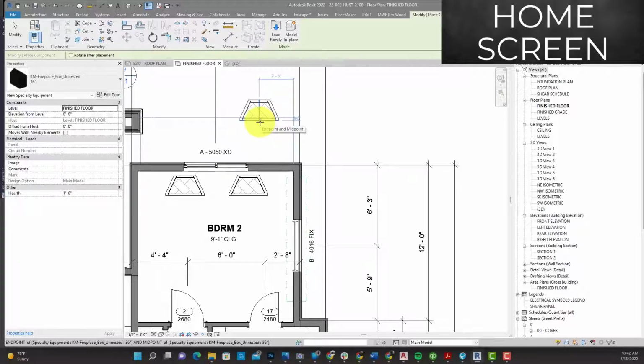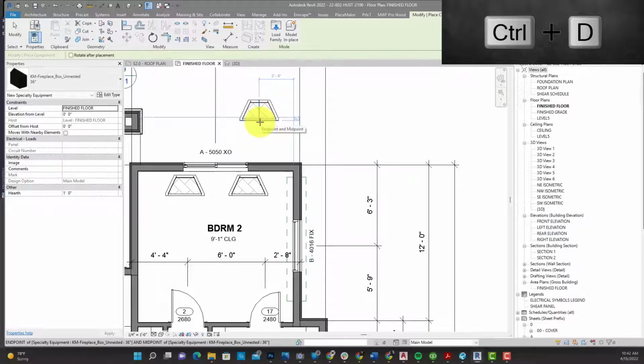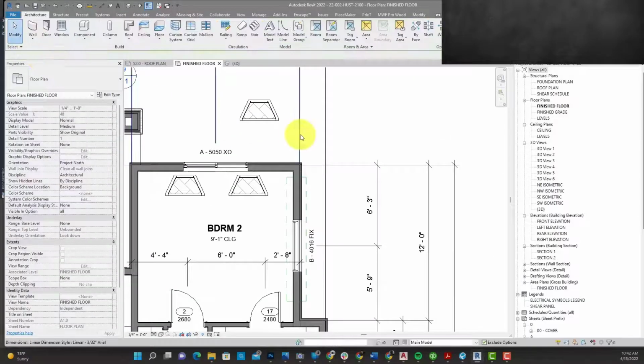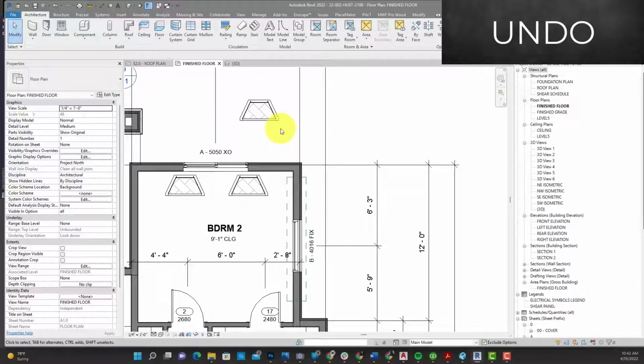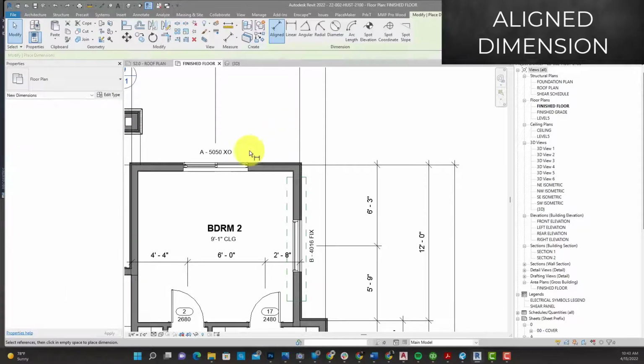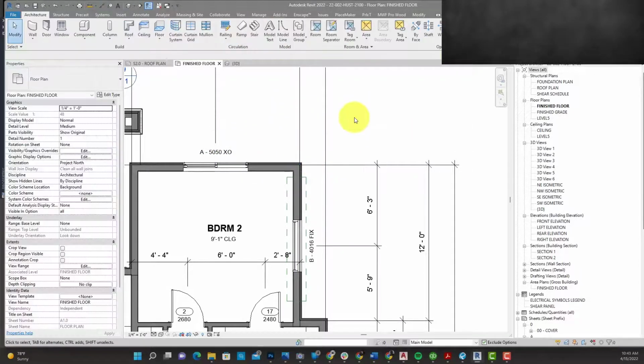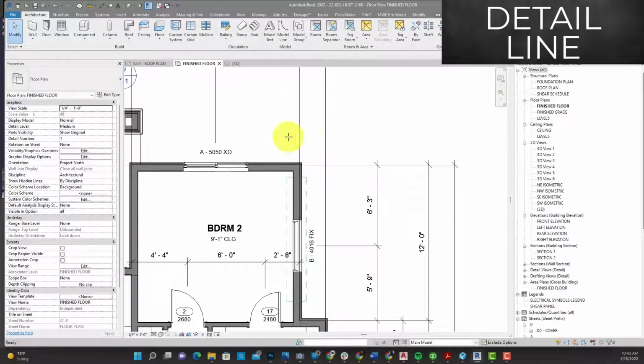Control D will get you to your home screen, bring you up to see all your most recent drawings. Then you can hit your back button here to get you back to your drawing. Undo is Control Z, and that will undo your last commands. Aligned dimension is DI, and that just starts your dimension tool. Detail line, DL.